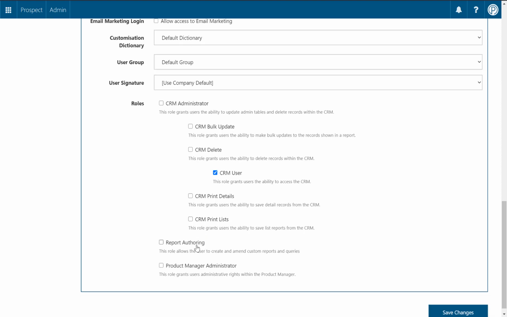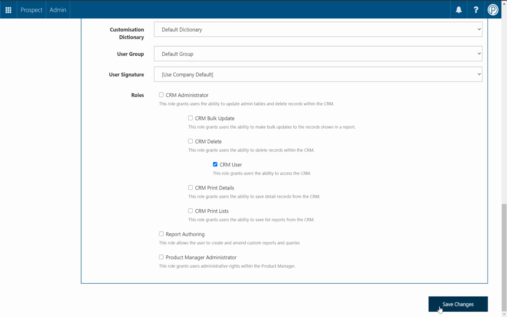We then have the reporting authority, so this must be selected if the user is going to be creating custom reports for the CRM. And then finally, we have the product manager administrator. So this allows users to have administrator rights within the product manager, which is for the e-commerce offering that we have. So once you're happy with all the permissions that you've given your new user, just simply click Save Changes, and then all of your changes to that user's permissions will be saved.